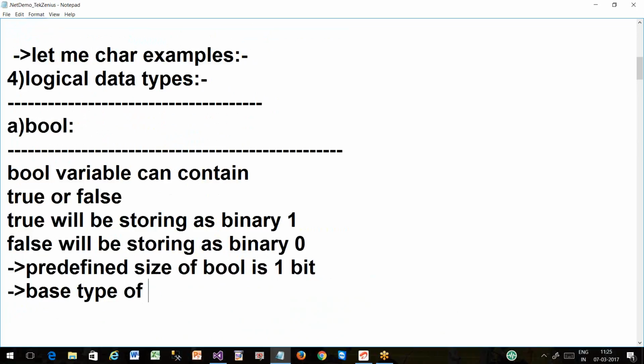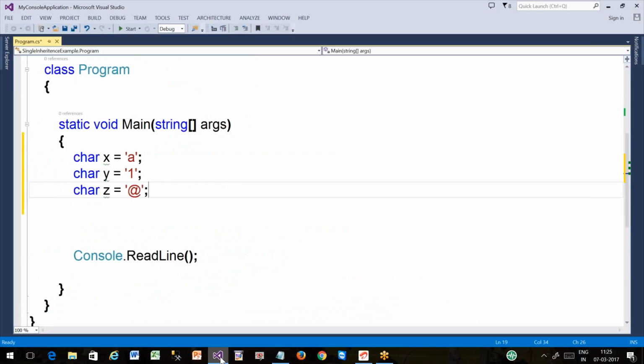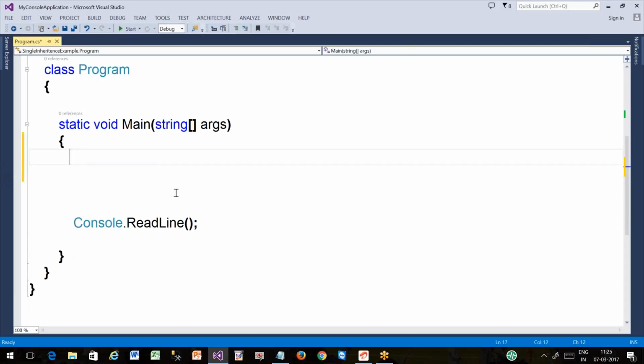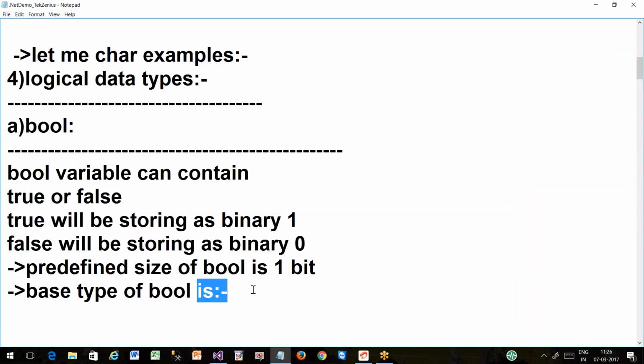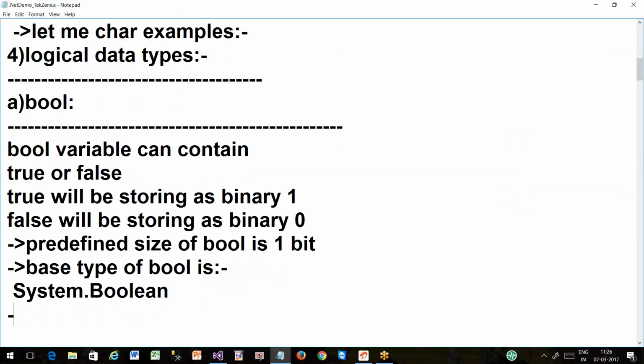Base type of bool is System.Boolean. You observe System.Boolean. Bool base type is System.Boolean. Right, guys? Understood, all of you?